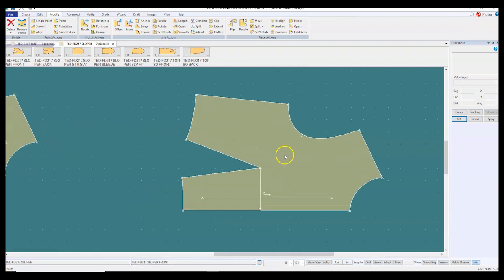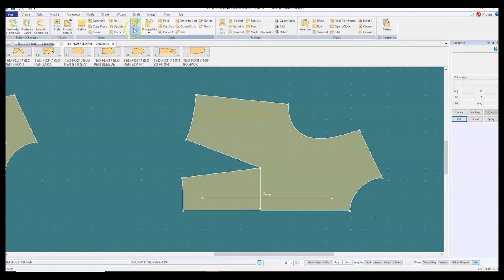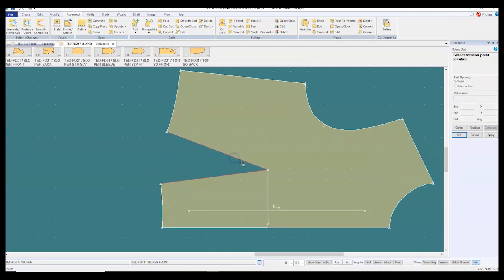Okay. Repeat. Advanced dots, manipulate, rotate. Select the dot. How do you square that line? How do you square the line? This line.